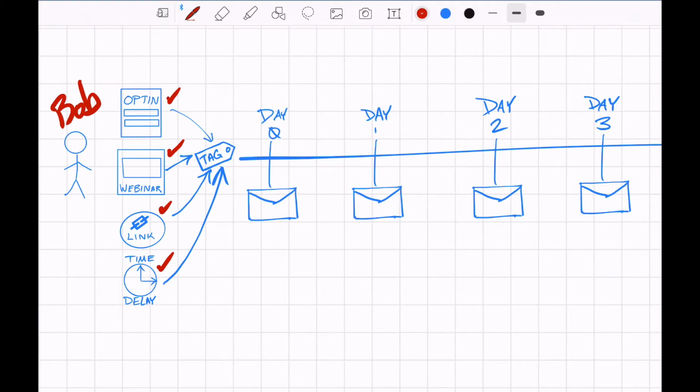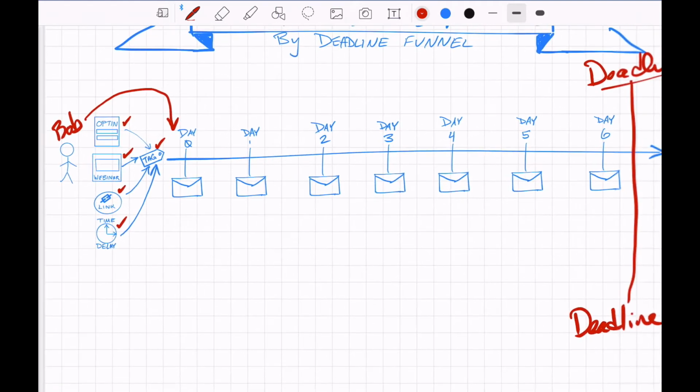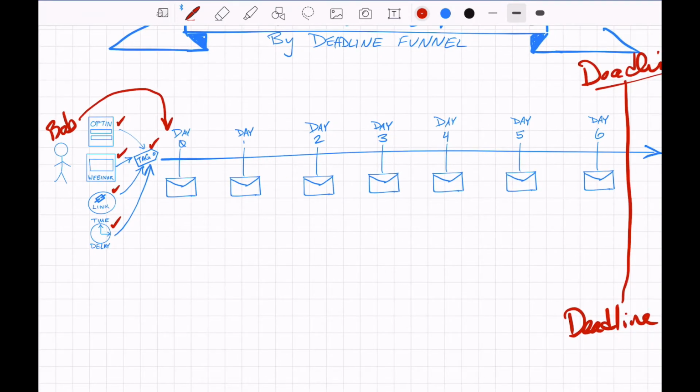A lot of times what happens at the very beginning, whether it's an opt-in, a webinar, a link, a time delay, is that there can be a tag. That's a very common way of moving someone into a sequence. But basically, whether Bob is new to your list or already on your list, there's going to be some sort of event that then brings Bob into this sequence. And now Bob is going to travel through this automated email sequence. All right, you with me so far? So let's go back to the question of, well, what is the webhook for? And part 2 is, where should I put it?